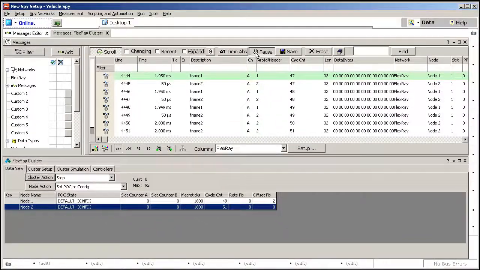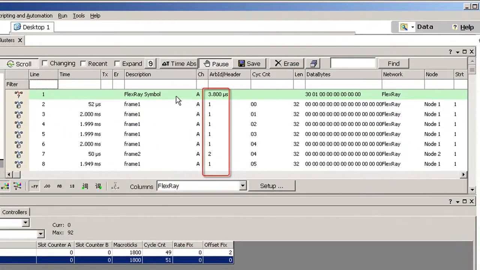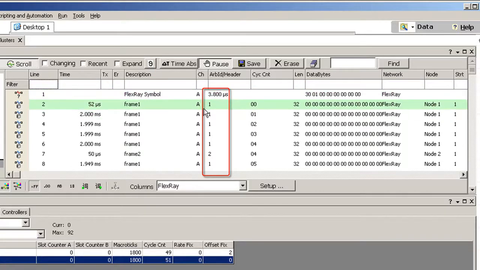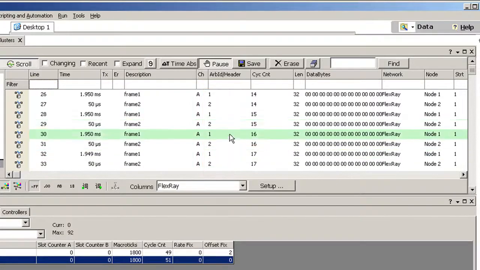So if I go ahead and pause here, I can look at the top. And you'll see your FlexRay symbol come out, which is your collision avoidance symbol, followed by the initial startup frames from node 1. And then you see that node 2 synchronizes and starts sending its startup frame, and so on and so forth. So that's a cluster startup.